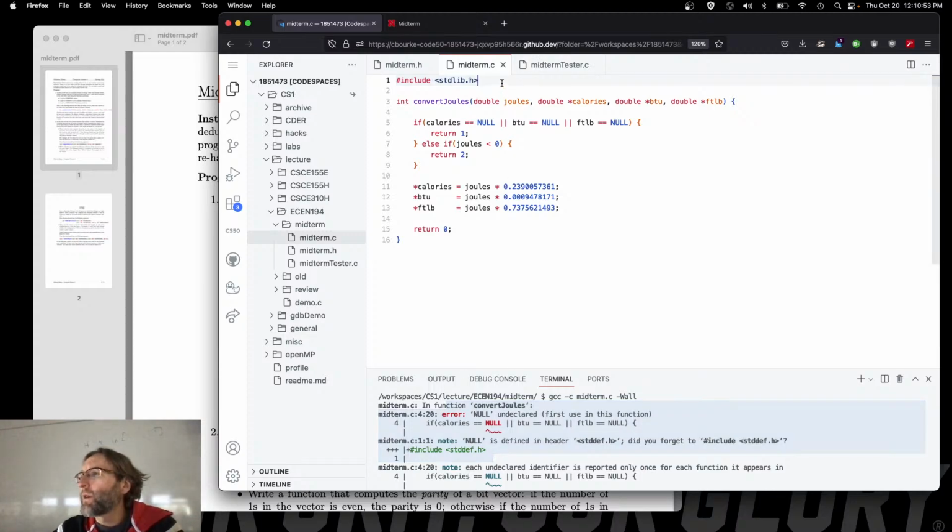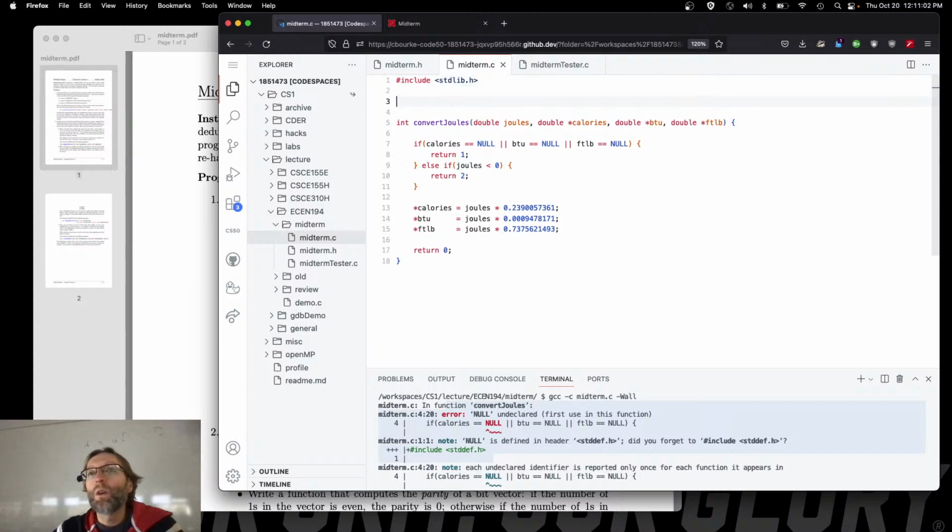Do I use anything else? Do I use math? Do I use input-output? Not in this file. Don't include things that you shouldn't be including. But what should I include?